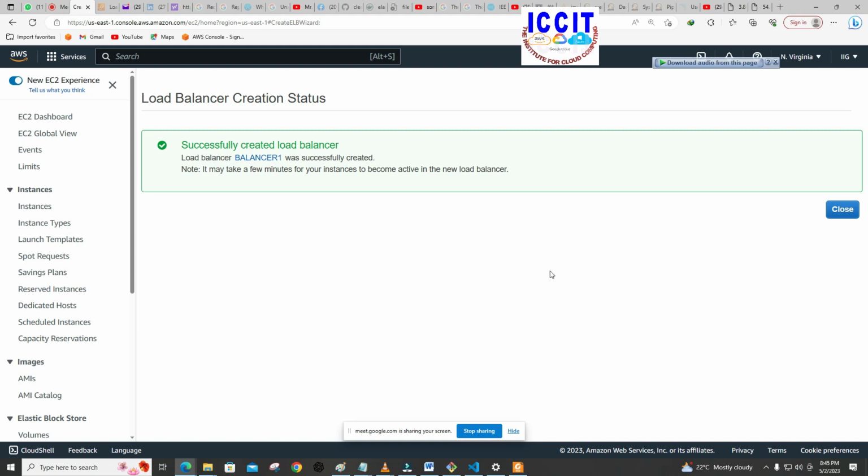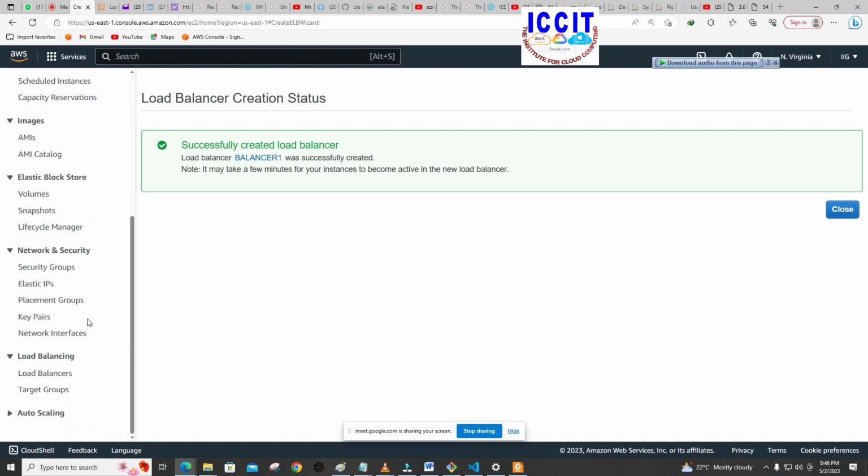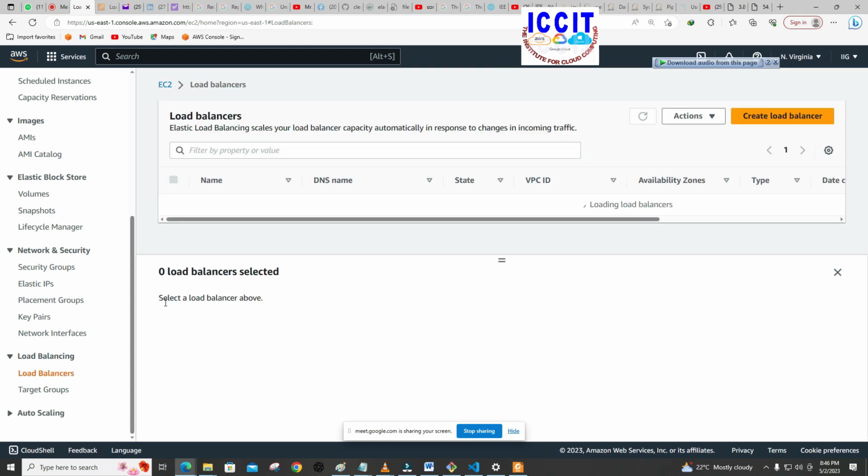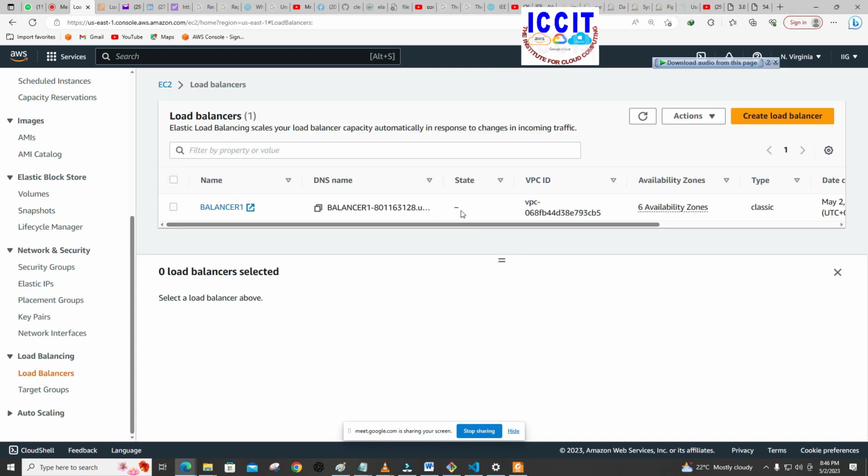Okay, my load balancer has been created. So I go now to load balancer. I will see my load balancer here. Here is my load balancer. It is already available. Now, how can I use my load balancer in order to get access to my servers?